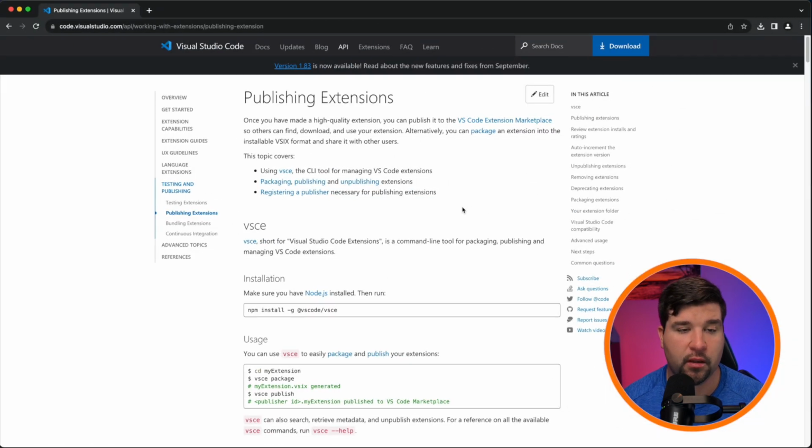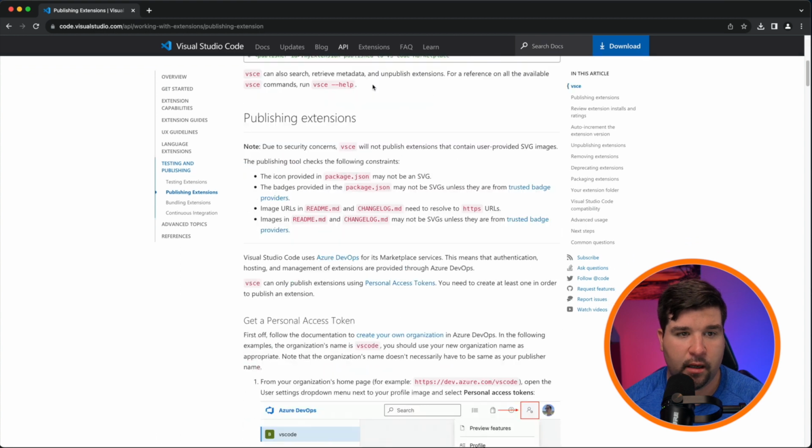If you want to publish your theme in the marketplace, just come back to the publishing extensions page and follow the directions under publishing extensions. I haven't done this personally and it's beyond the scope of this video, but if you'd like me to create a video on this, leave a comment down below and let me know.